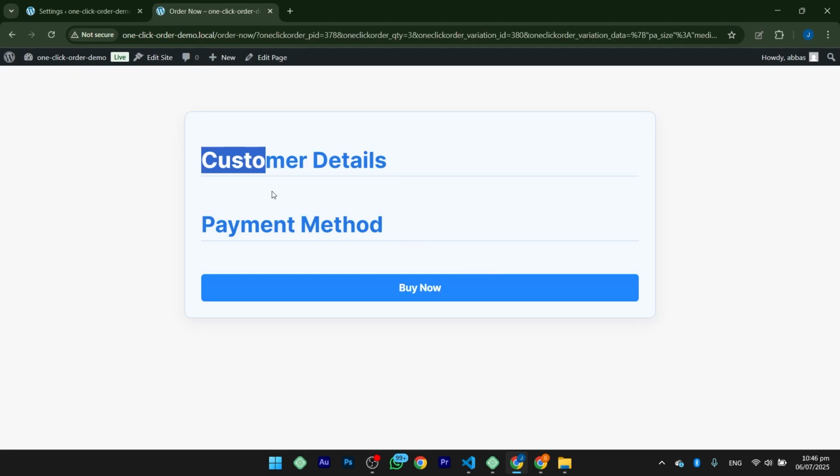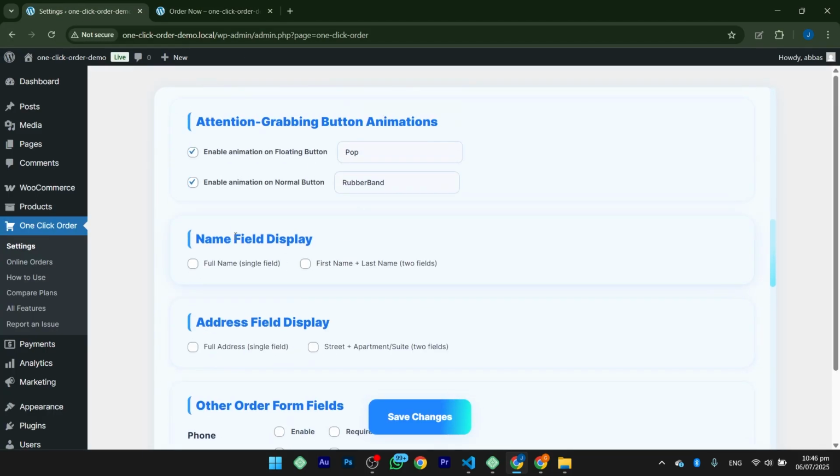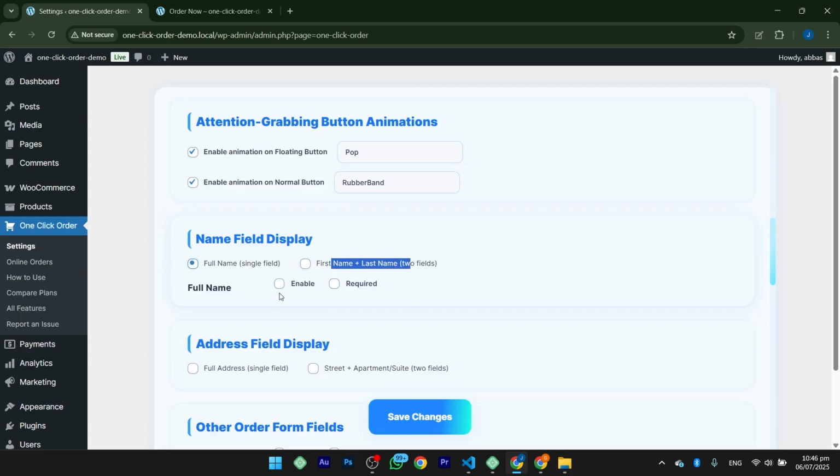At this point, you'll notice the form is very clean and simple. The next tab is called Field Display. Here, you can choose whether to display the full name field or first and last name separately. You can also set these fields to be enabled or required, depending on your needs.